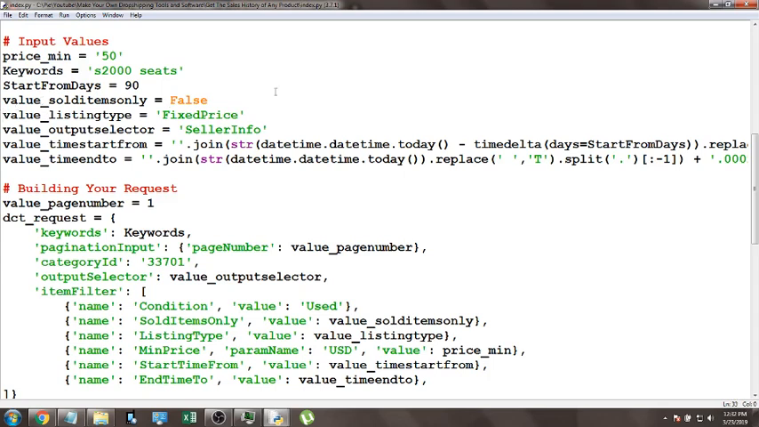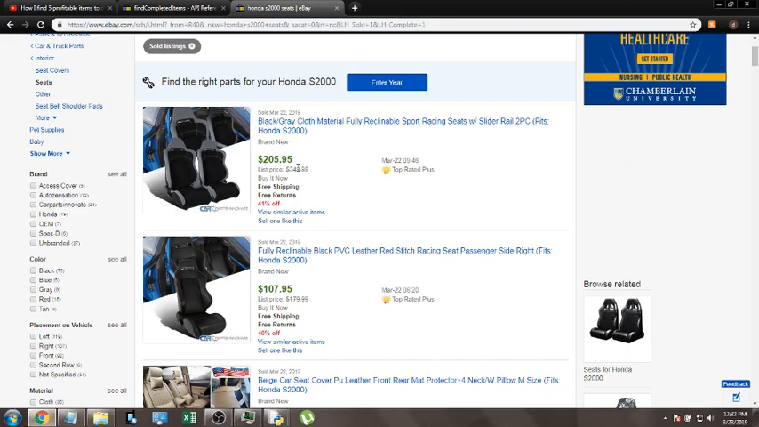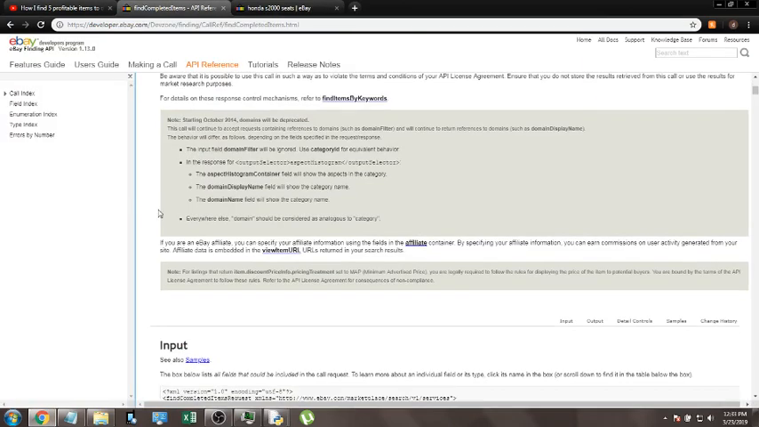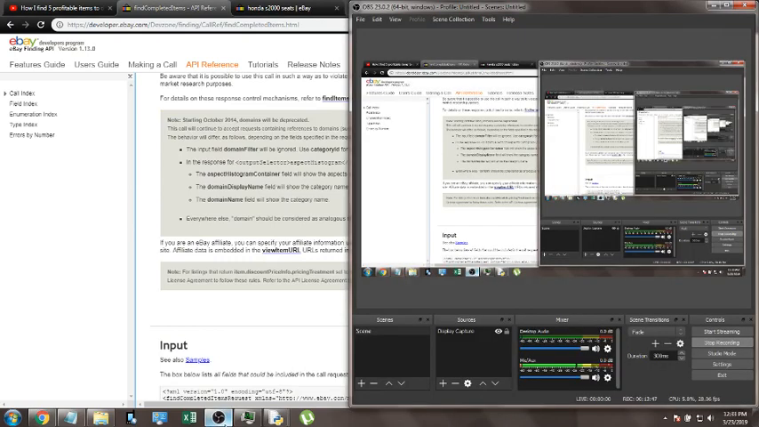Okay, so this is where you would put whether or not you want buy it now. There's buy it now, fixed price, and some other ones that are also on the website. We're going to look at that in a minute. And then this is our output selector, which I asked for seller info, and that's how you put that in there. Now this, I'm not even going to look at that yet, because we're still looking at our input. So this part, I'm probably going to wrap this video up because I didn't realize how long it was going to take already.